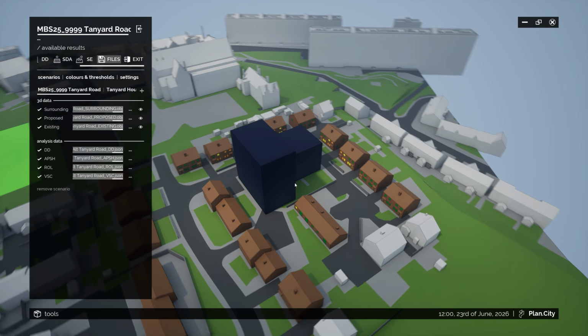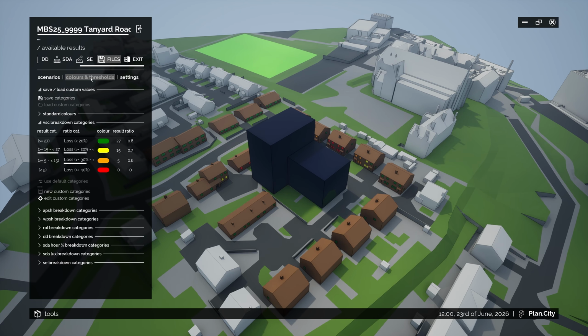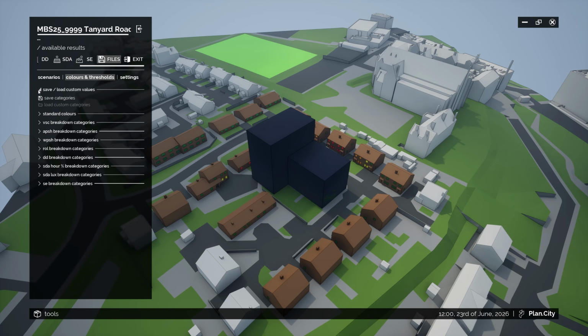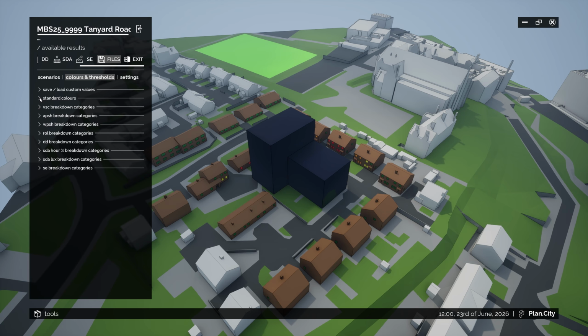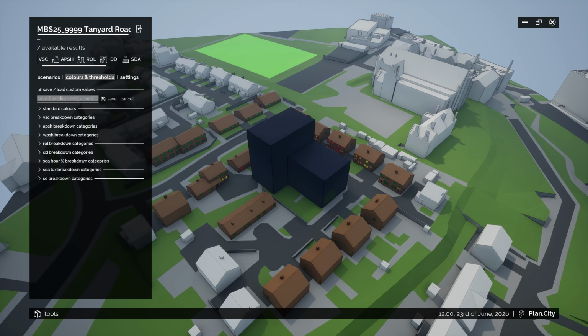With this section of the Files panel covered, let's now move on to the Colors and Thresholds area, one of the most powerful sections in the app. By default, Plan.City MBS uses the colors and threshold values defined in the original MBS export. However, you can adjust these inside the app to better communicate results. At the top of this section, you'll find the option to save and load custom values, allowing you to store your customized color schemes and thresholds for later use.